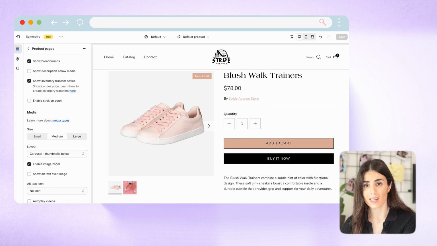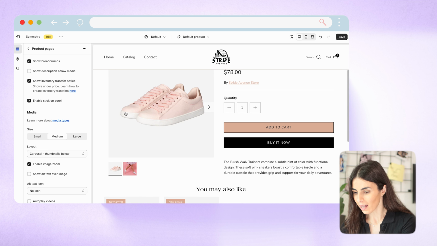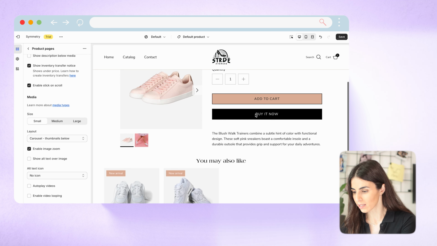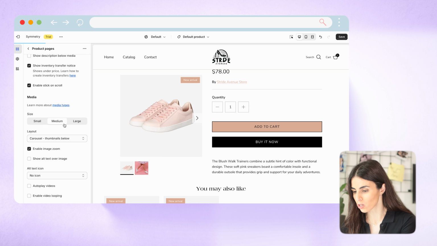But in our case, it's not that important. But anyway, I'm gonna keep it, and it's nice that we have it. After that, we have the media, and this is related to the media size. So we have small, medium, and large. If we go with small, this is gonna be like the small size. If we go with medium, this is the medium, and the medium was the one that were already set up, and then we have the large.